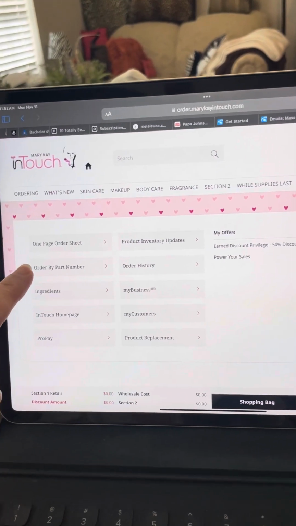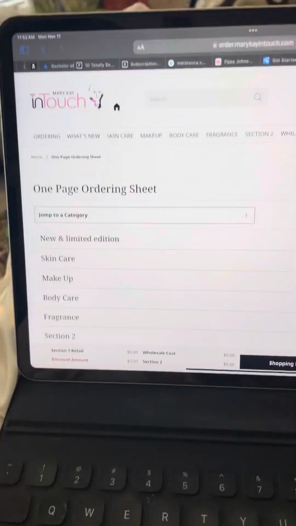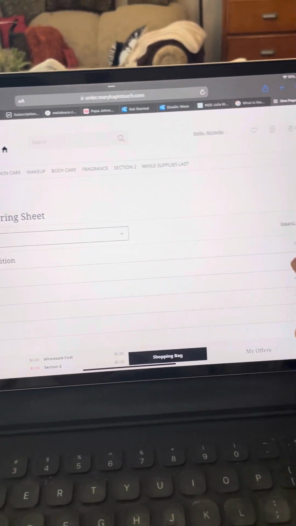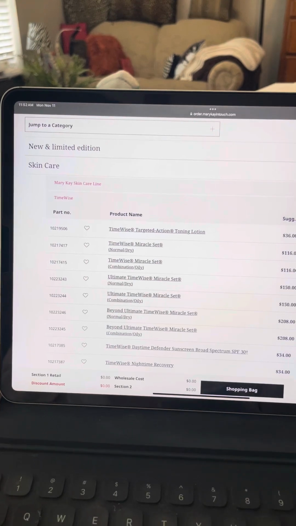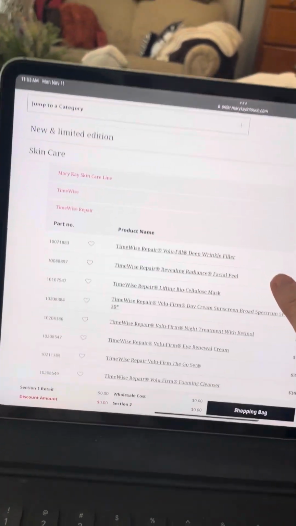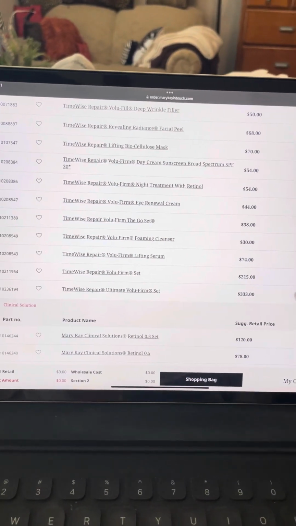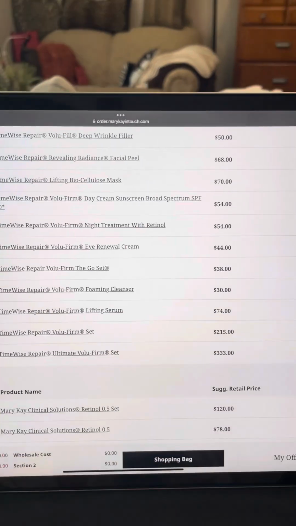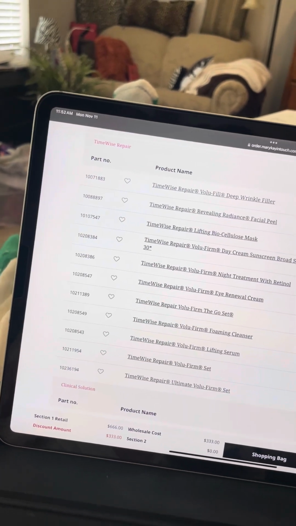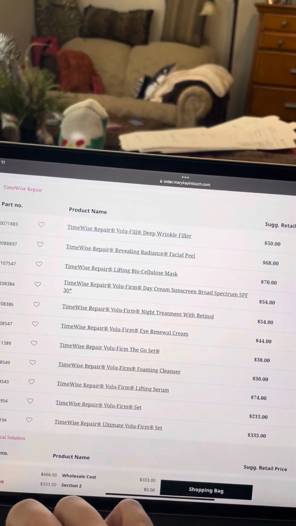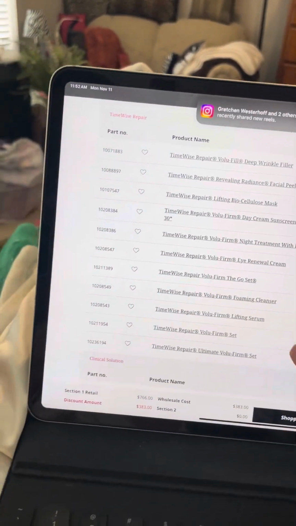So I know one particular beauty consultant who wanted some particular products. So I use the one-page ordering sheet. That's easier for me just because I know what stuff I'm looking for. I'm going to the skincare section, and I just know which one she wanted. She wanted the Repair Ultimate Volufirm set, and she wanted 2 of those. So you just type it in. Okay, you can see that. And she wanted a couple of extra deep wrinkle fillers, so I'm going to put a couple of those in there, just extras. Now this set does come with deep wrinkle filler. So anyway, that's there.